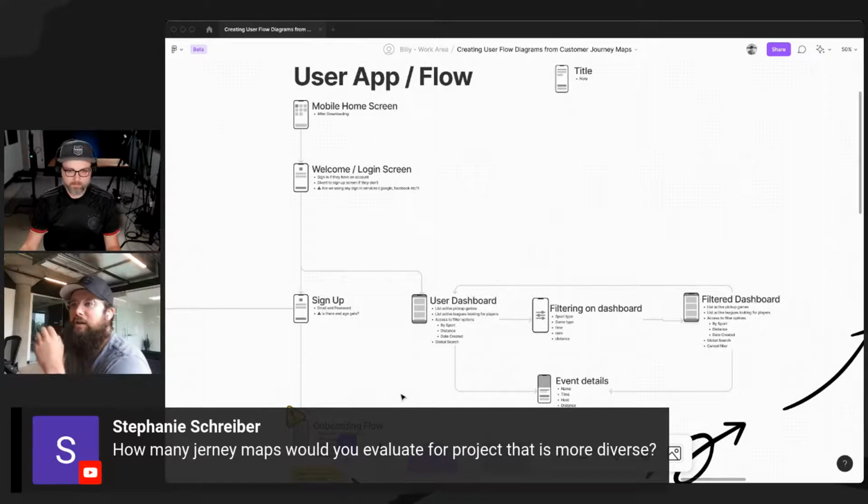All right, awesome. How many journey maps would you evaluate for a project that is a little more diverse? So maybe there are different types of customers. For example, if there's someone managing the back end of something, but then there's also someone that goes through the front end. Maybe someone's building content on the back, but then there's also the other side of it.